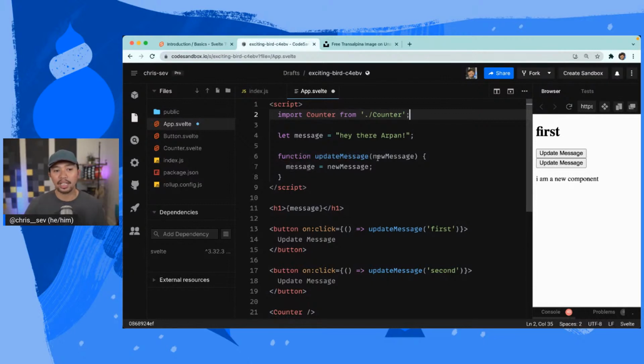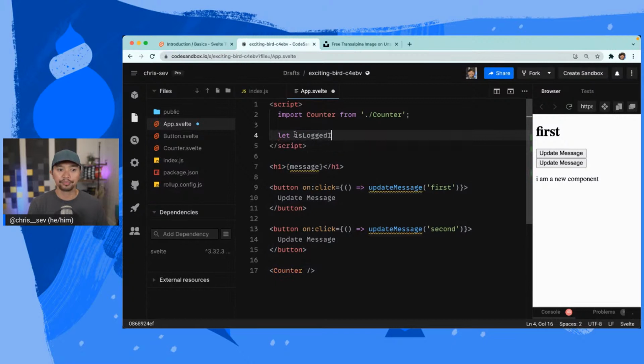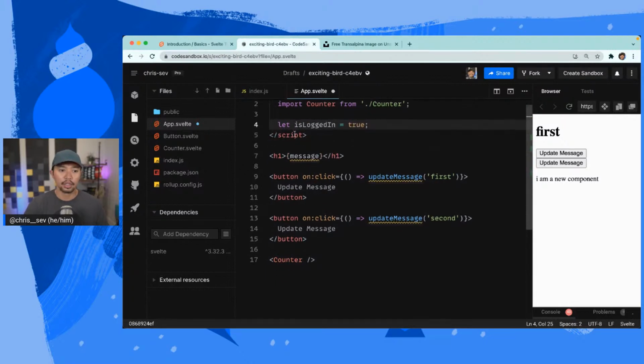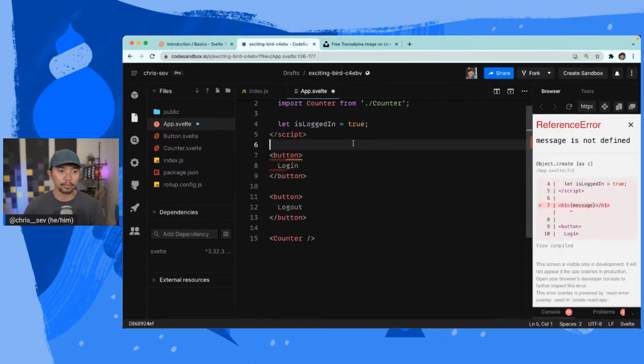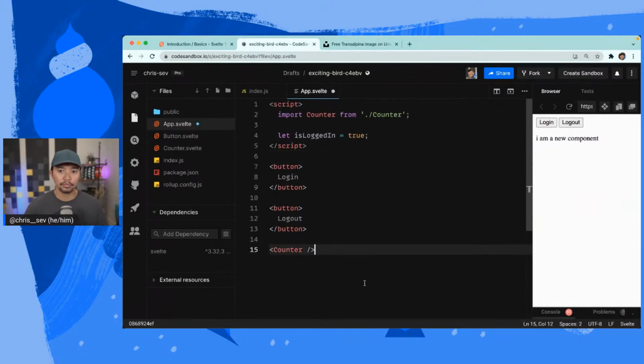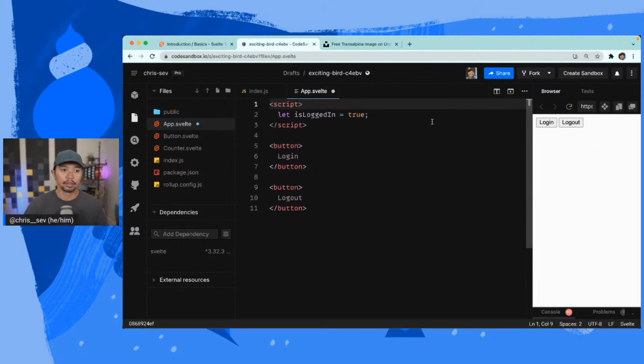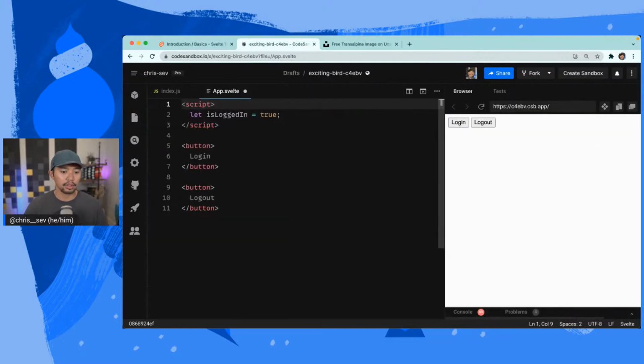Let's talk about hiding and showing things. So I'm going to delete all this stuff. And we're going to say isLoggedIn is equal to true. So let's make this a login button and a log out button. And just because we don't need it, I'm going to delete all this stuff right here. Yeah, Vim would make this so much nicer. And we'll delete that counter component. Okay, pretty simple setup right there.